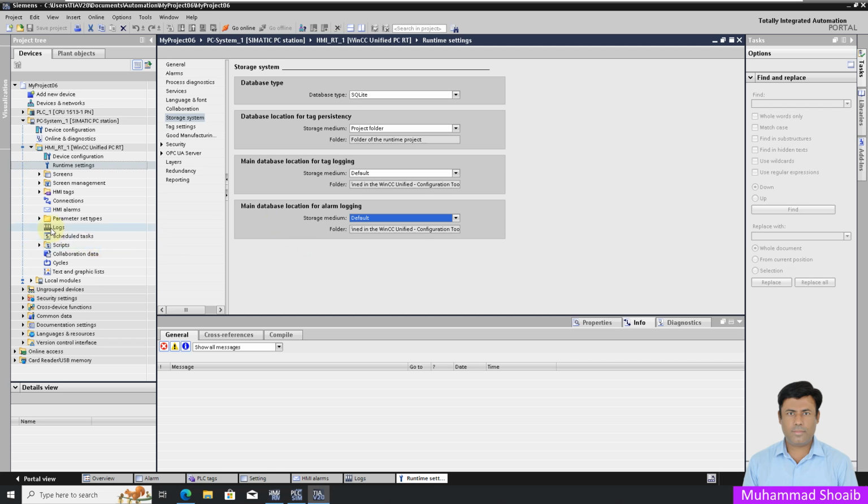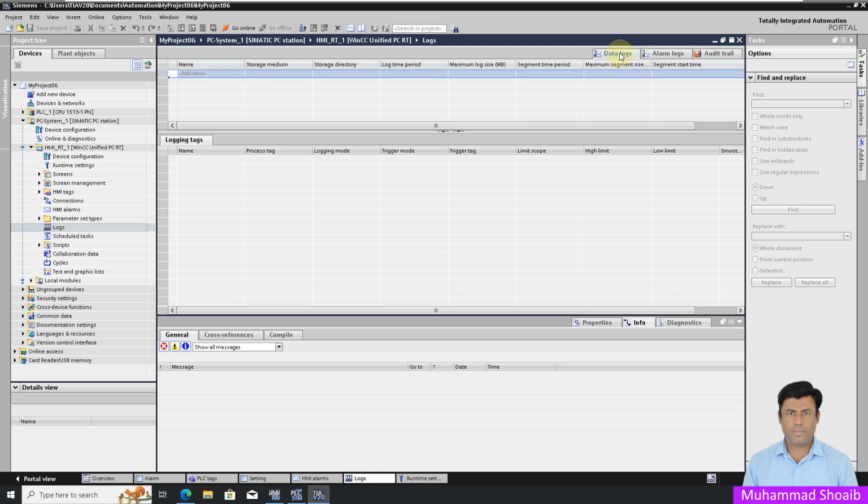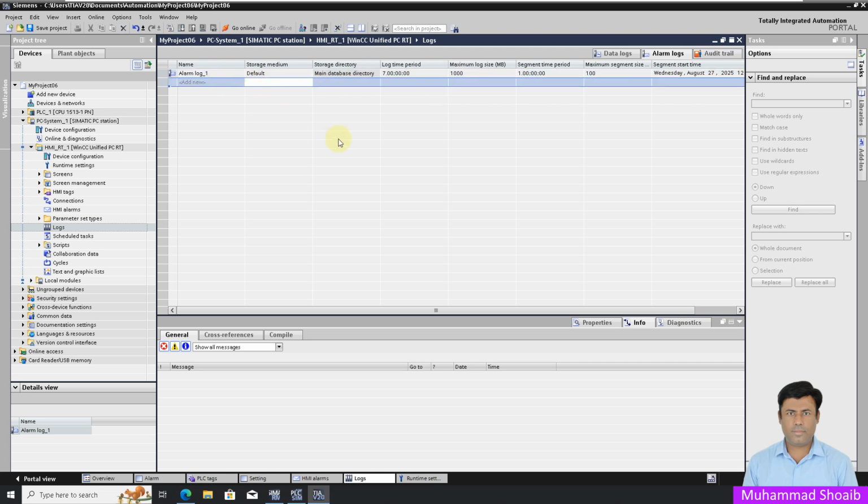Then for the second setting, you will come here in the log, because we want to historize our alarms in the alarm logging. So you have to come here and click over the alarm log. Right now, we did not create any alarm log tag. So double click here, and you can either use the same name or rename it. I will just keep it the same and save it.